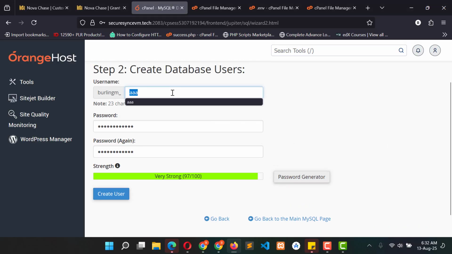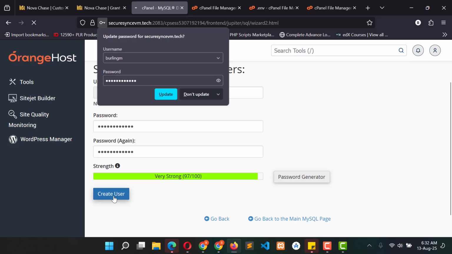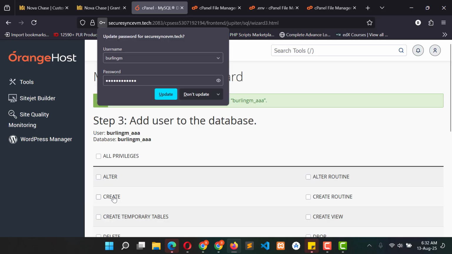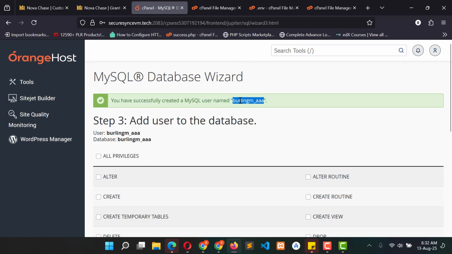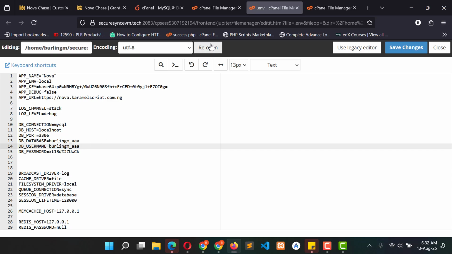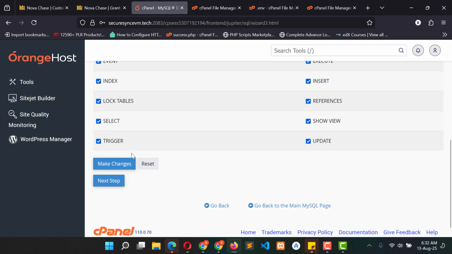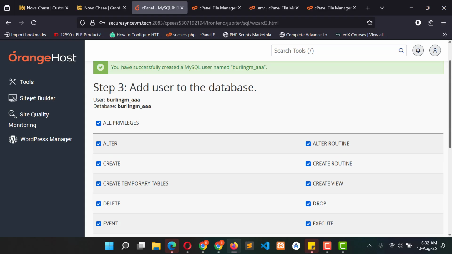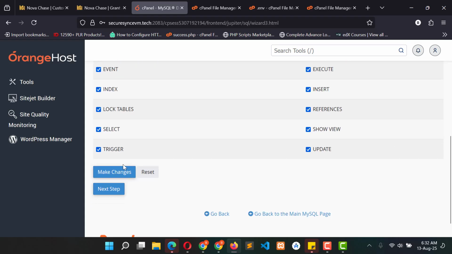So this is still my database username. I'll click on create user. Now I'll copy the user and I will paste it here. So I'll tick that all privileges. So you click on make changes.